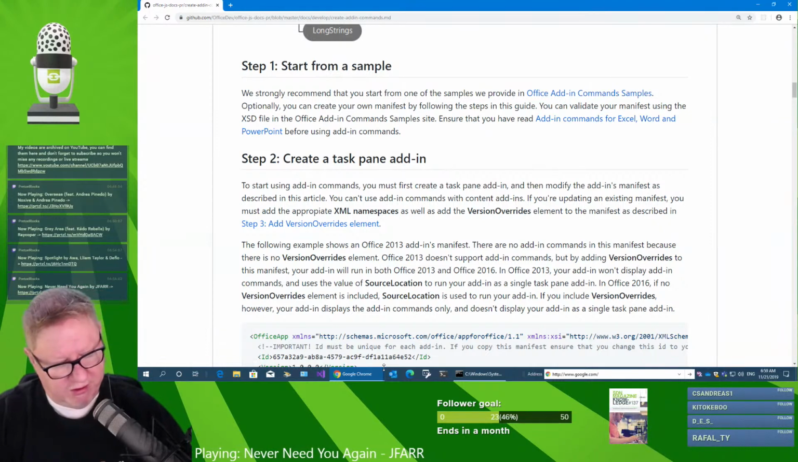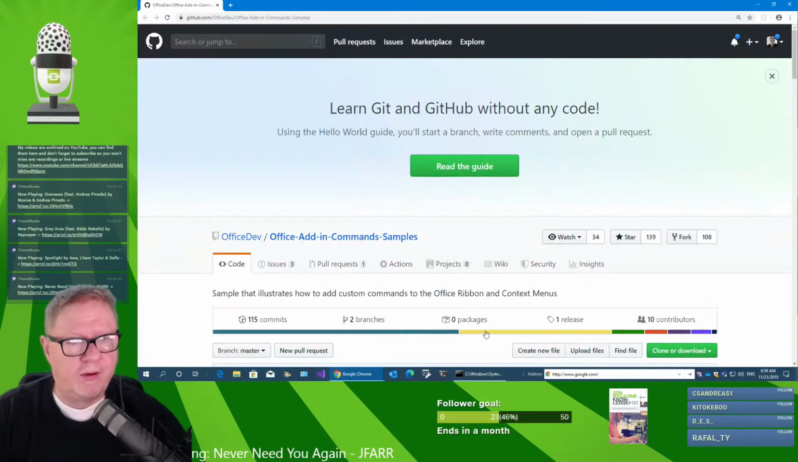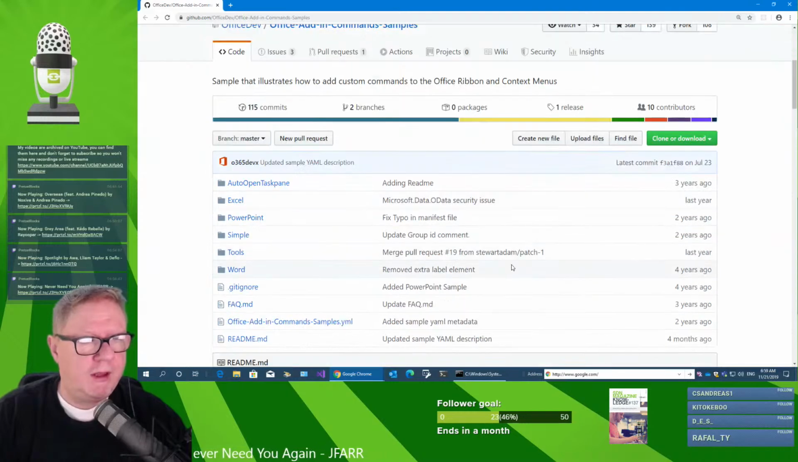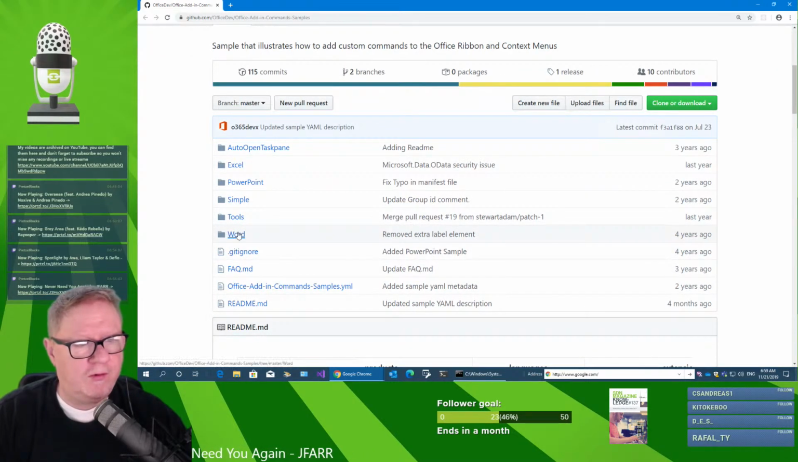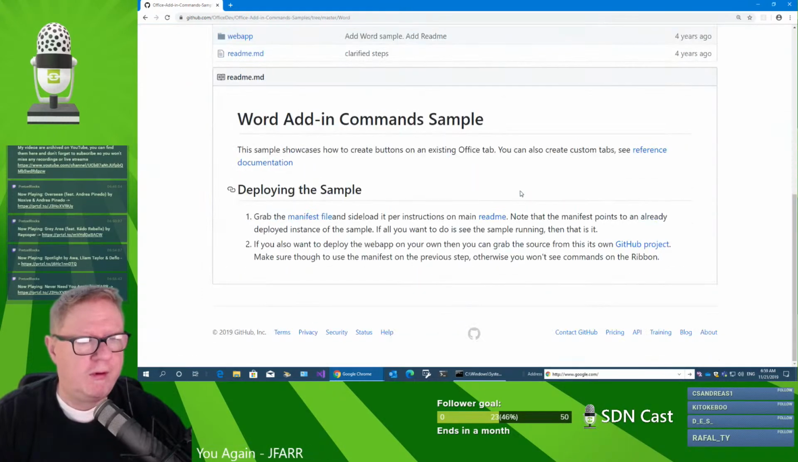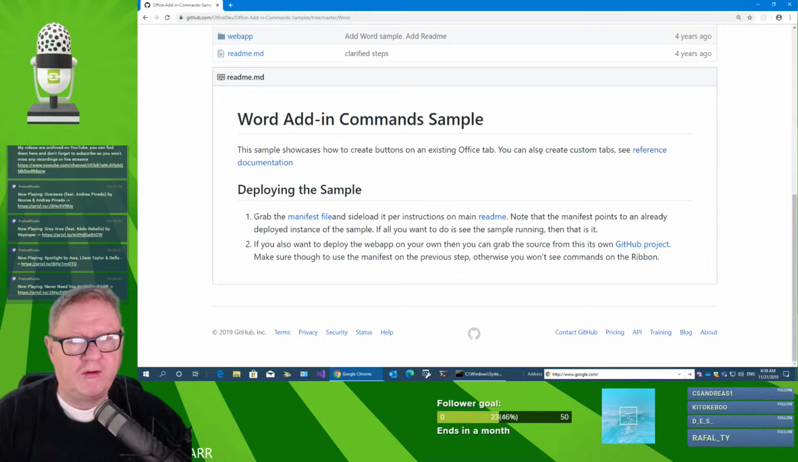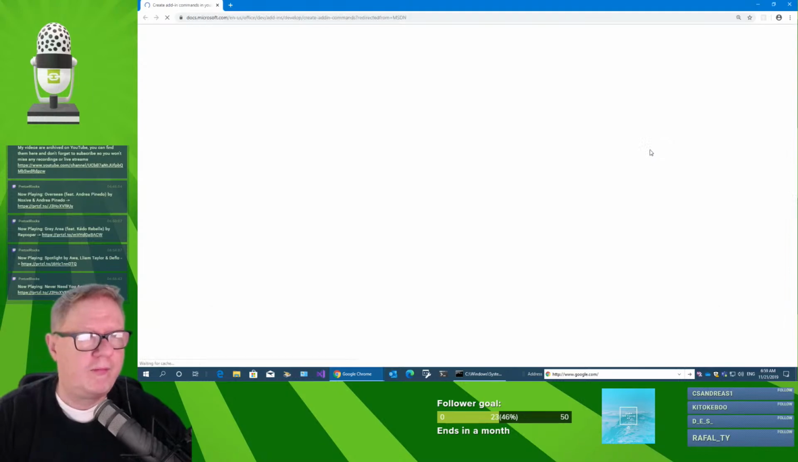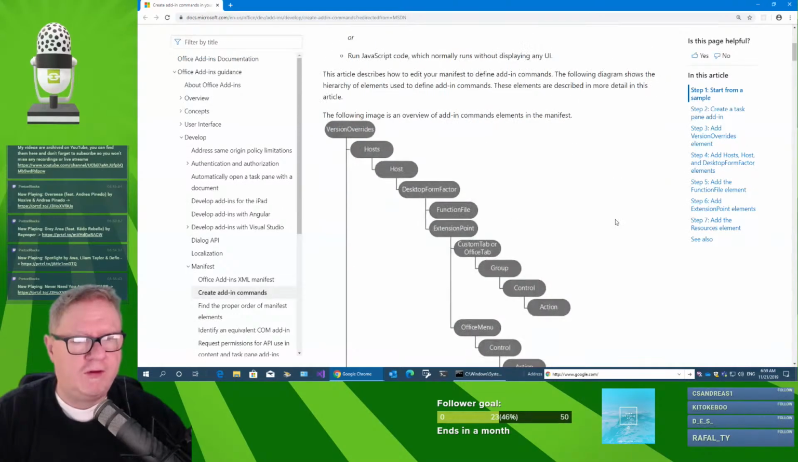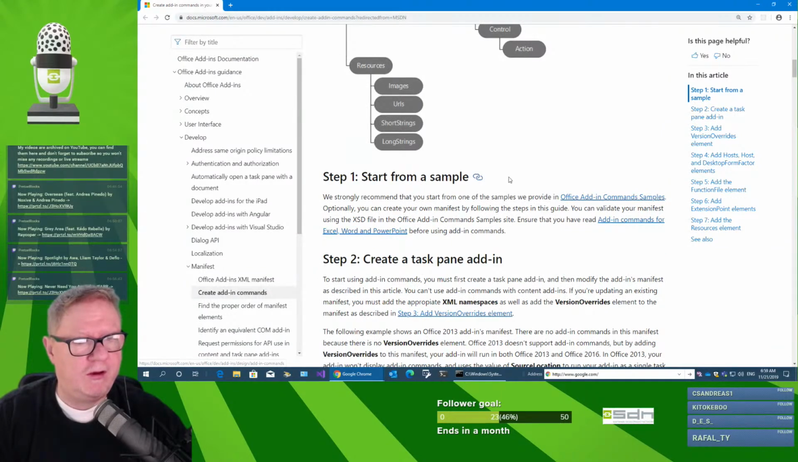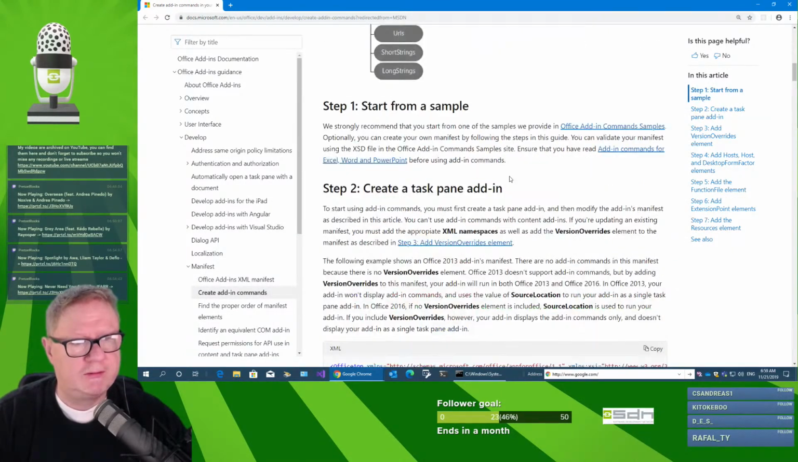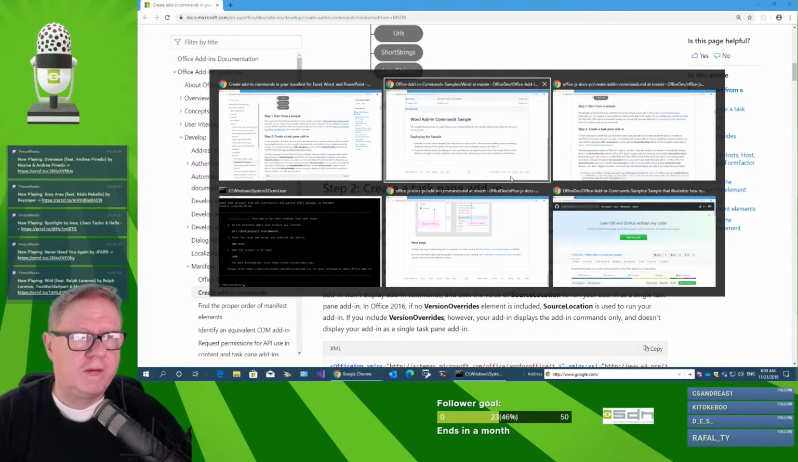Already opened that twice, I think. Adding command samples, like Word. Deploying the sample. This sample showcases how to create buttons on an existing Office tab. Also create custom tabs. See reference documentation. This is the same one as we already opened before, I think. Let me check. This one.